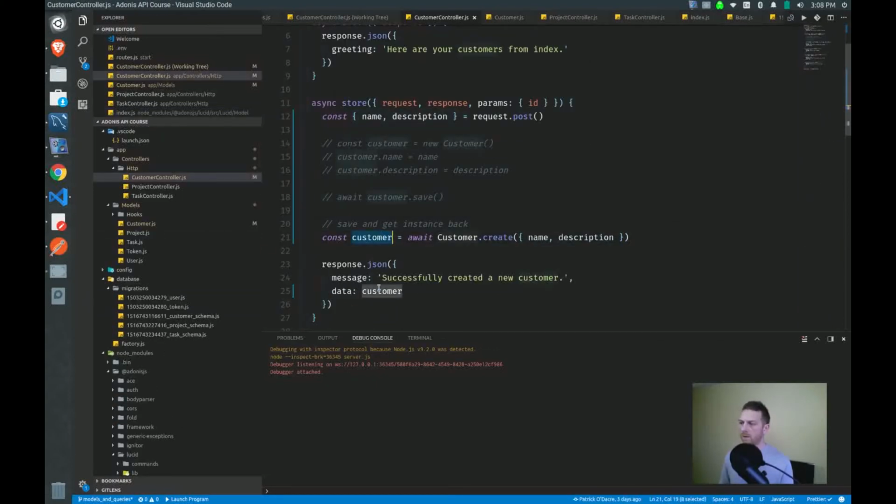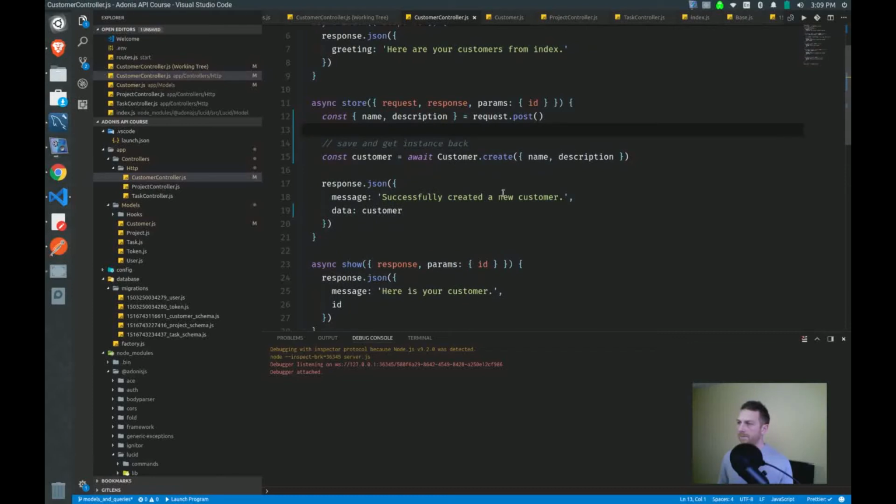Now in this case, we have our customer. We can just send it right back up. And so this is quite a bit shorter than that. And I kind of like that better, so I'm going to stick with that. Now let's test it out. Let's actually create a customer.